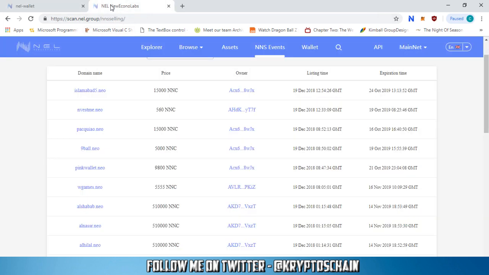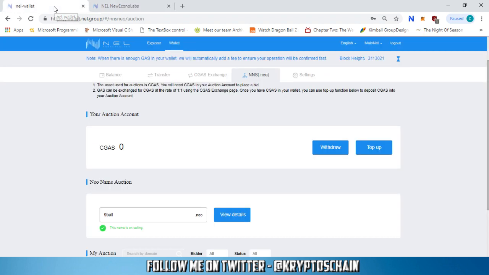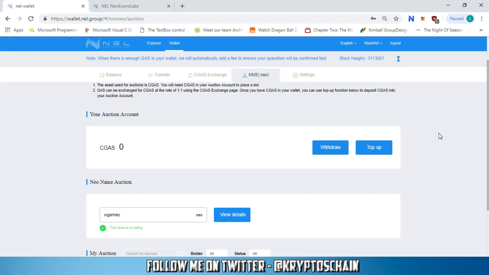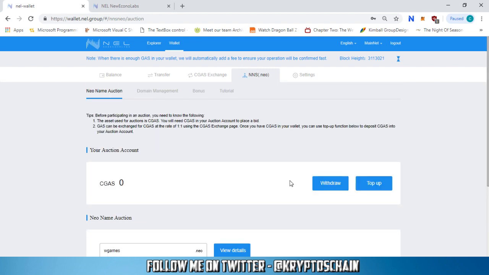Now let's say I would like to buy, for example, wgames.neo, which costs more NNC than I actually own. So wgames.neo, let's go back, games.neo. So this is on sale. Go to view details, and here we can see that the buy button is grayed out, and it tells me that I can't buy it due to insufficient NNC balance. So I'm not able to buy that, obviously. Close that out. So yes, this is pretty much what I wanted to cover.